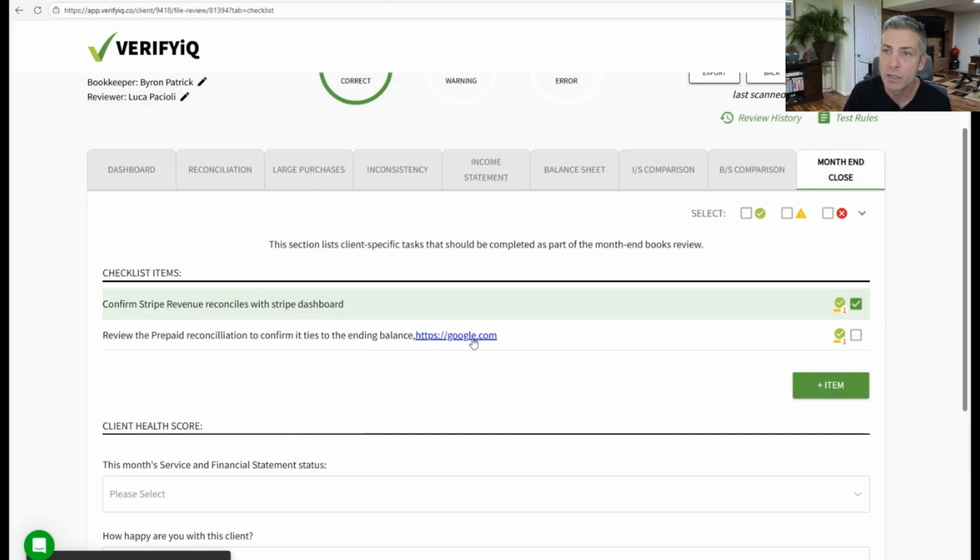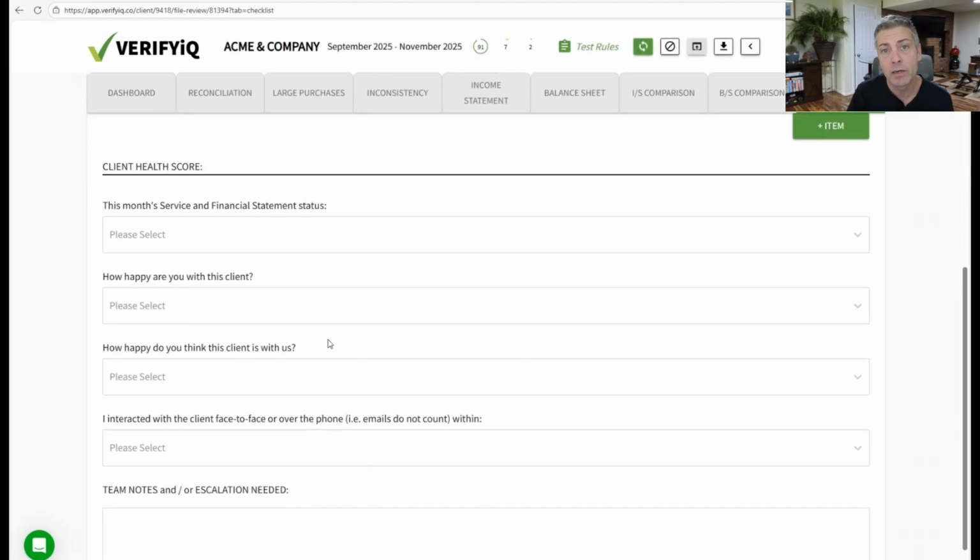Whatever, you can use hyperlinks. This isn't meant to necessarily be a full checklist for your bookkeeping, but it is intended for quality control related checklist items. Now, if you have an enterprise plan and your firm has enabled client health score, this is a survey to be performed with every review to gauge an internal sense of what the relationship looks like with your clients. So this is your perspective.